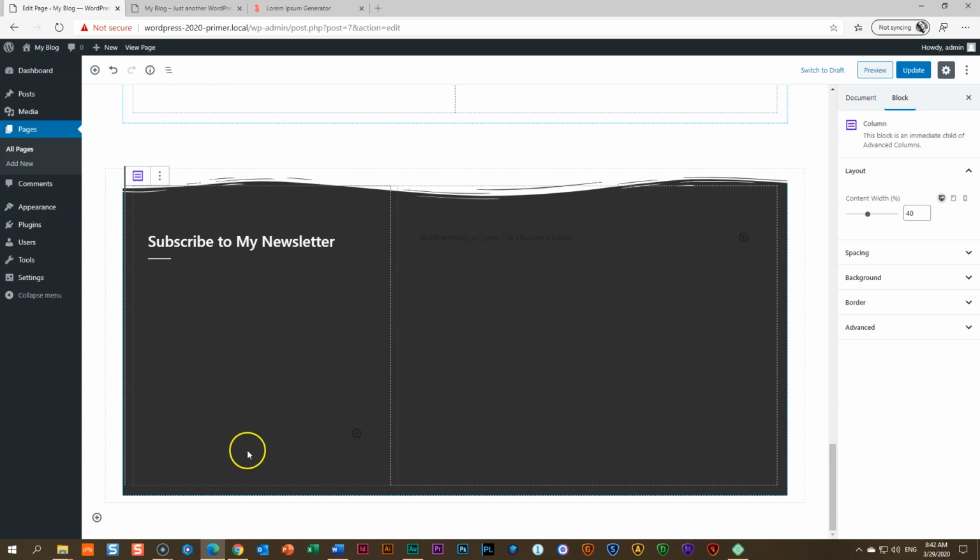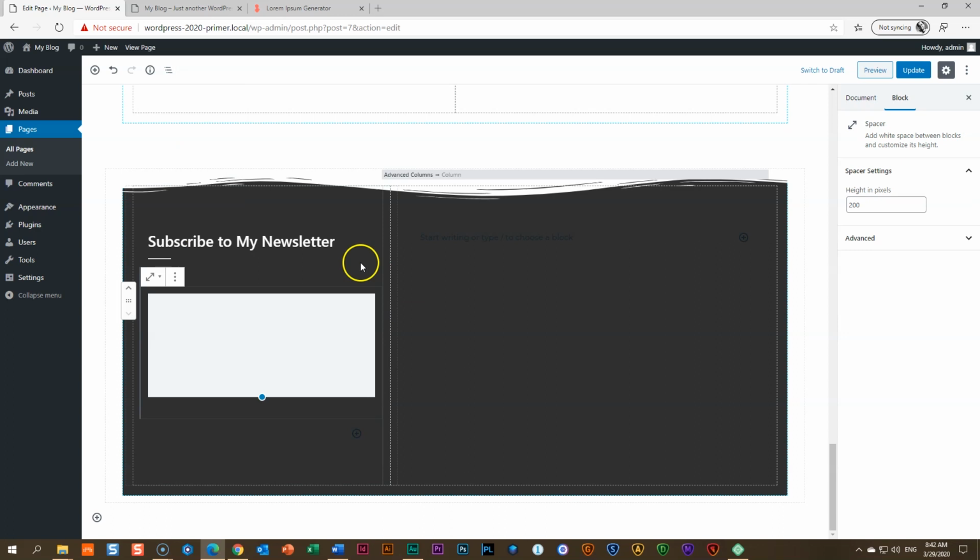Okay. Now you don't see it, but as you hover over it, you will see it says column spacer. And if you cannot select it, remember, go to the block navigation at the top and select spacer here. You will select it and you can interact with it.